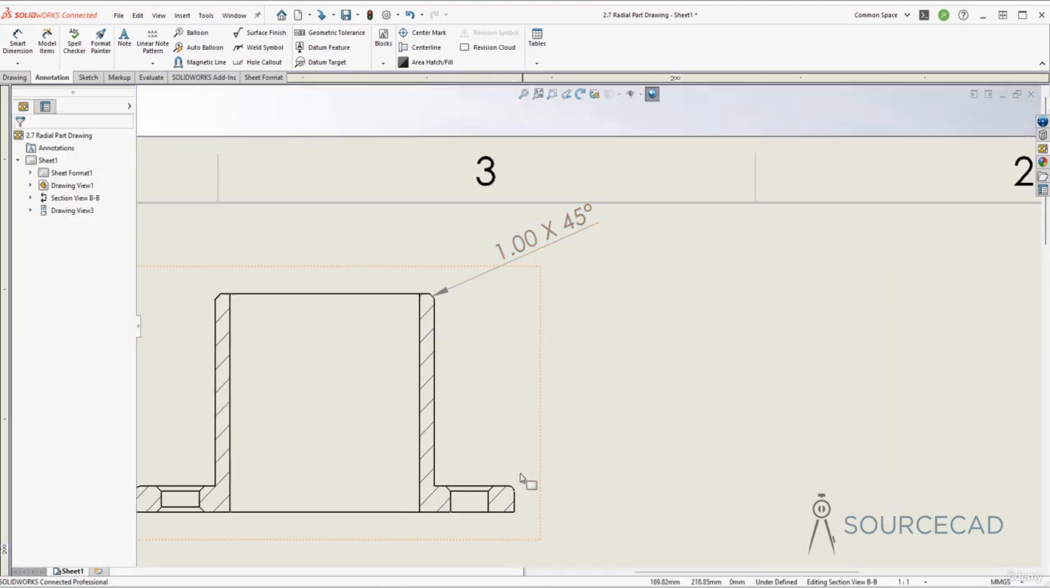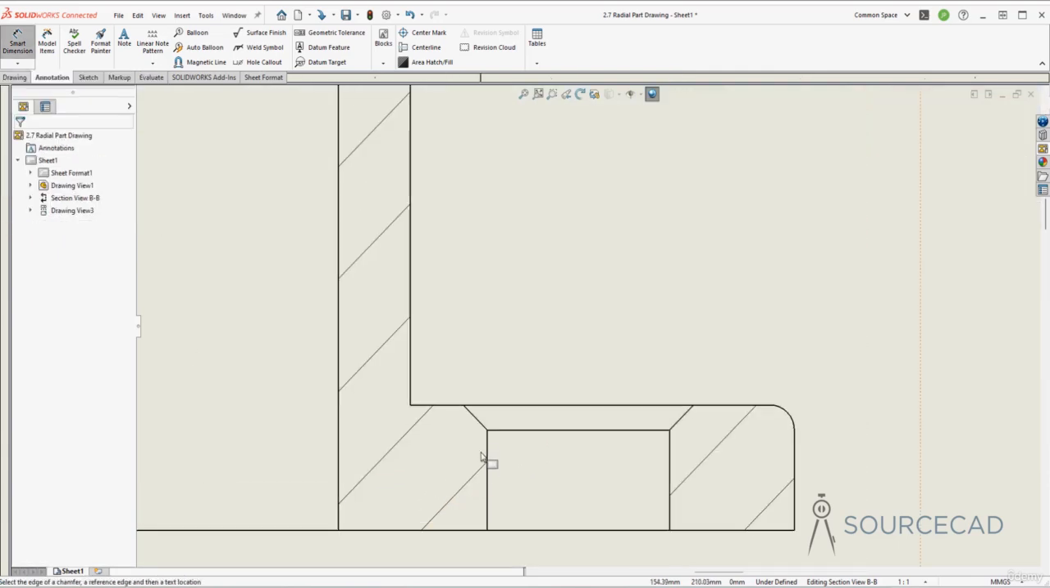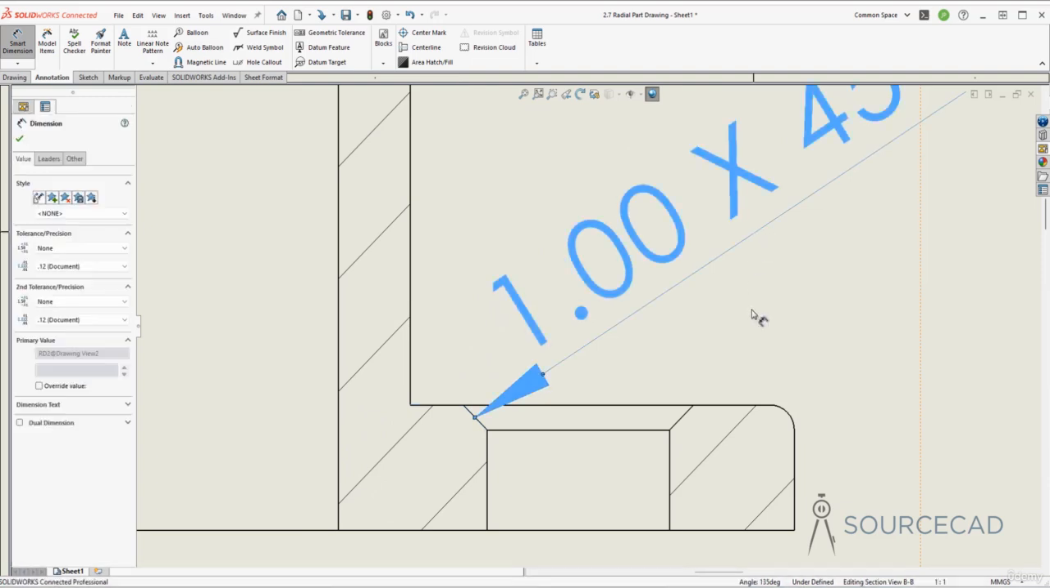In a similar way, you can add chamfer on other features. So if you want to add chamfer here, once again, just select the chamfered line first and then the reference line, and then you have the chamfer.